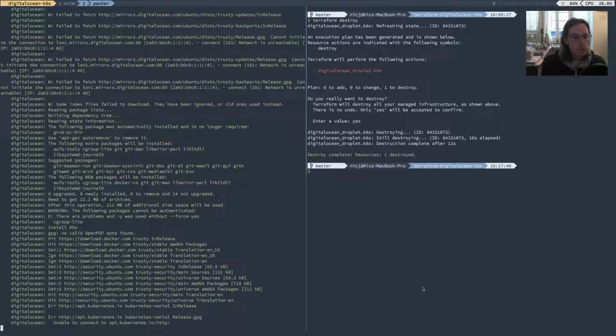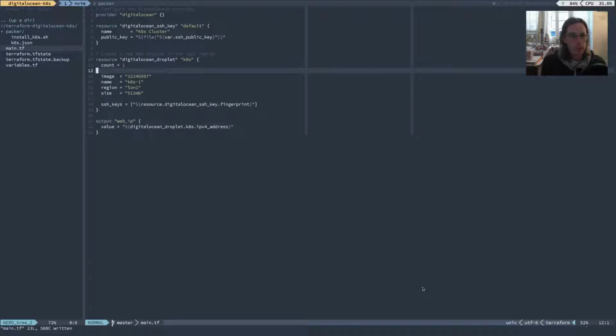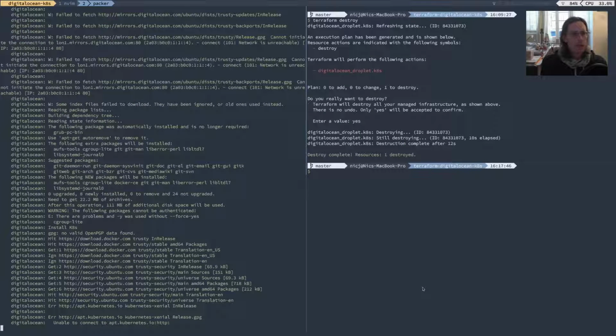What's going on with this? No valid open PGP data found. Our installation seems to have frozen. We'll give this a boot in a second. All right, let's have a look at our Packer script and see why this is not working. So the following new packages will be installed. 8 newly installed. Install K8, download Docker, blah.